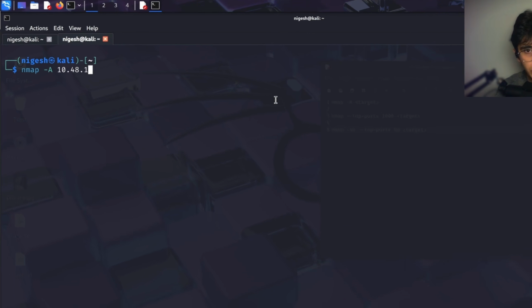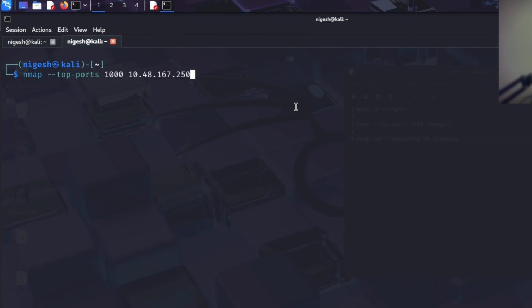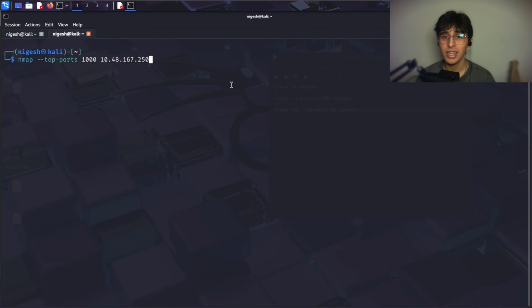For that, we use nmap --top-ports 1000 and the IP address. So what this does is that it focuses on the ports that actually matter, because in real environments, most services live in a predictable place.